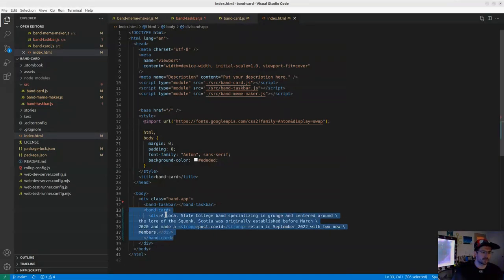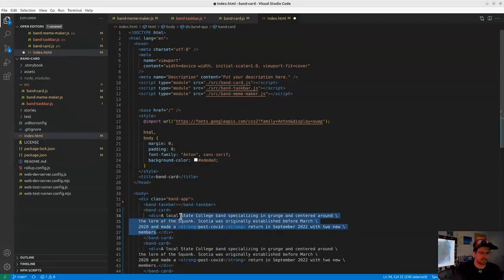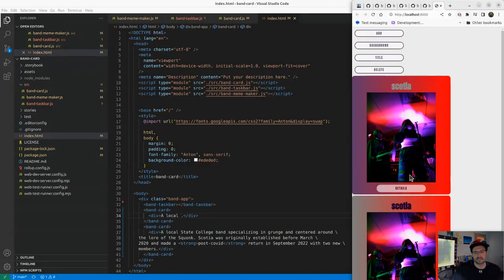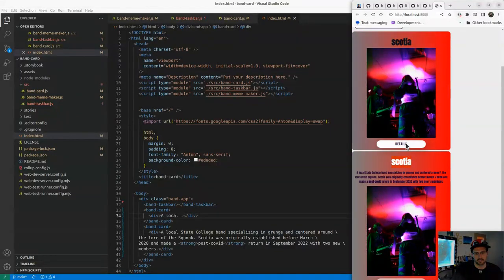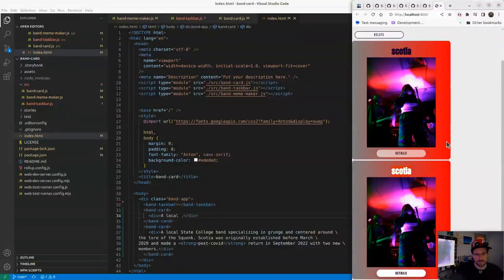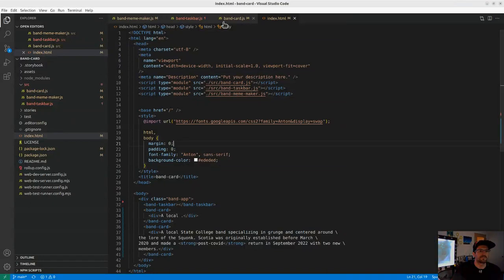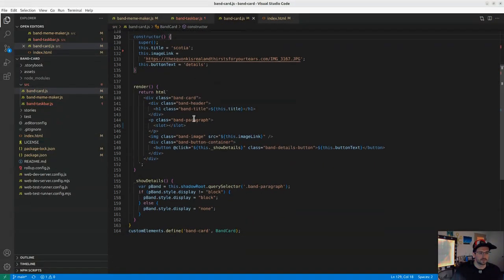So I've got one card, and we'll make another one, and we'll just delete some of the stuff to illustrate that we can get two cards. Details works independently of them. So they're scoped to just themselves. That's fantastic. Okay. So now we're going to go into the card.